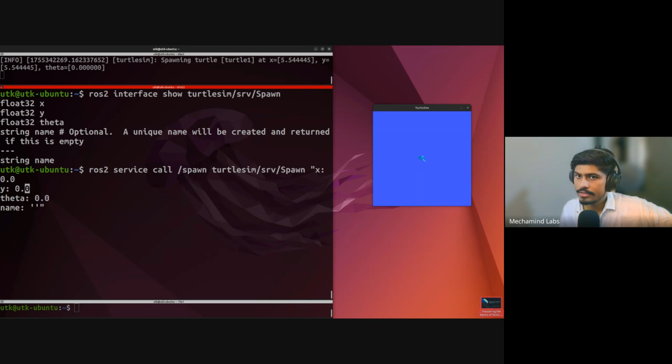So let's spawn our turtle. Right now this is turtle1, at 5,5. Let's spawn it at X 5 but Y 2.5. So the new turtle should spawn somewhere here. I'm keeping X as 5 only, and it gets spawned almost below it, and I'm keeping Y as 2.